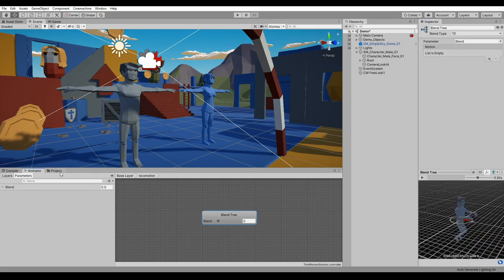We want to set the blend type to 2D freeform directional, because this is going to be our horizontal and our vertical axes fed in from our input. If we go to the parameters, we can rename this default one called input X and create a new one called input Y. Then set that second parameter to use our newly created one.